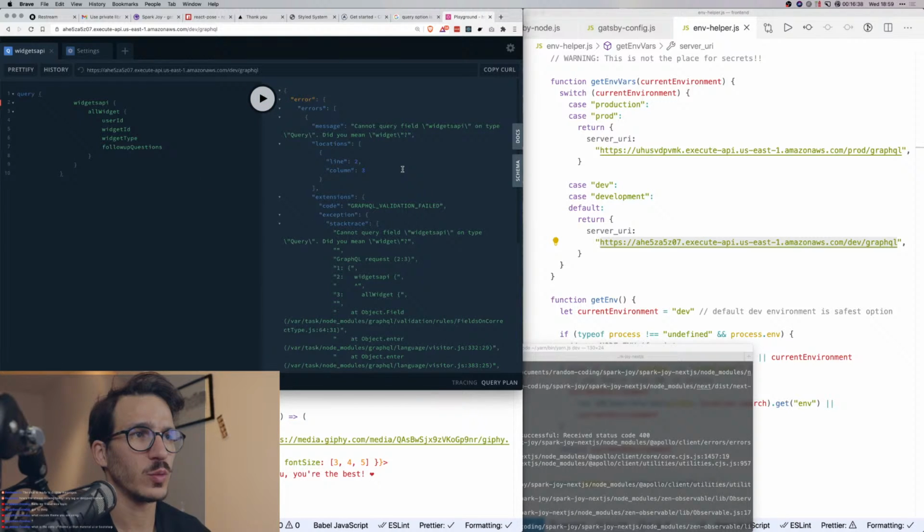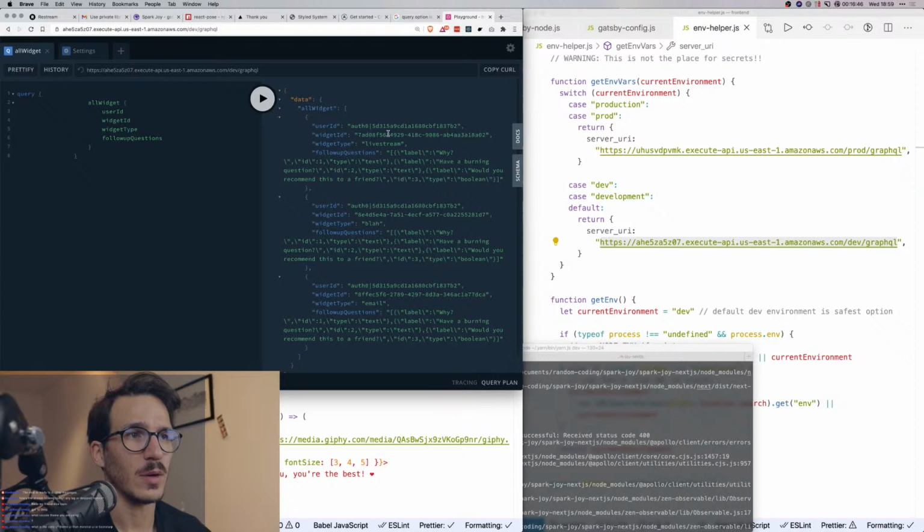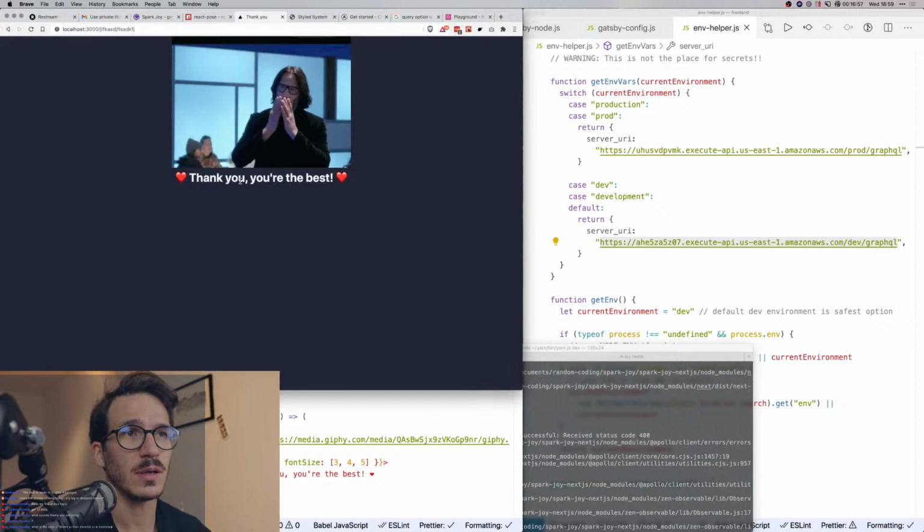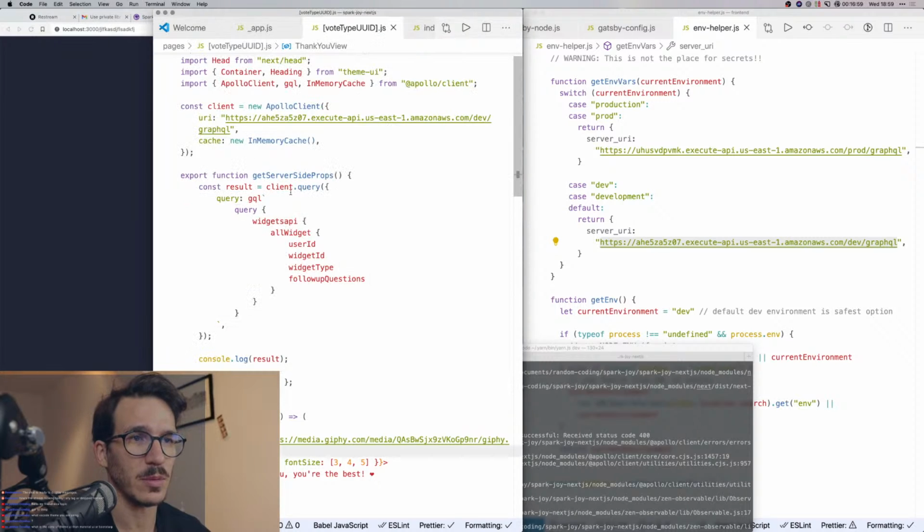I can copy this, put it in here, and press play. Cannot query field widgetsAPI on type Query. Did you mean widget? I did. So I need to do it like this. There we go. Okay. So now we got all of the queries. It's kind of hard because I don't feel like explaining the data model because I'm not a fan of the data model.